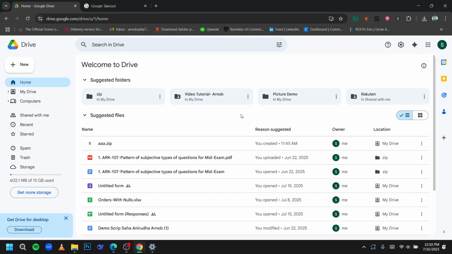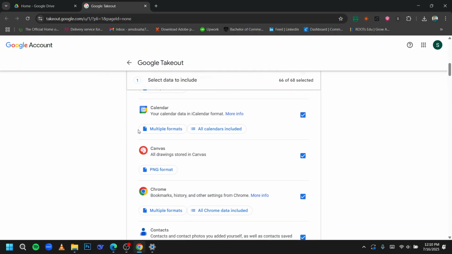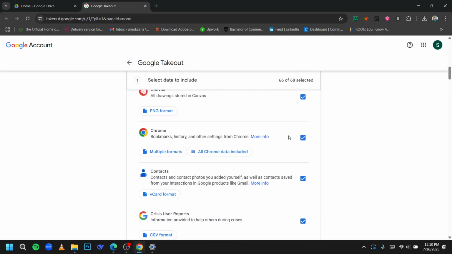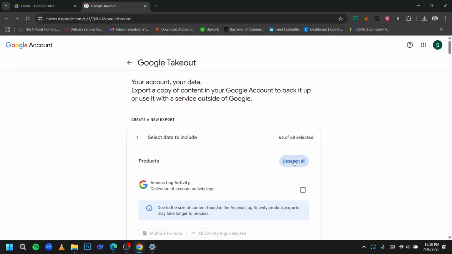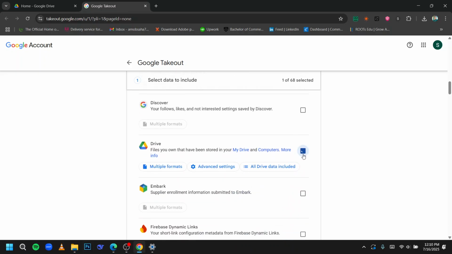Then what you can do is go to Google and search for takeout.google.com. After that, when you are here, scroll down and find the Drive option from here, and here we can see the Drive option. You have to first deselect all. After that, go down and choose the Drive files only.